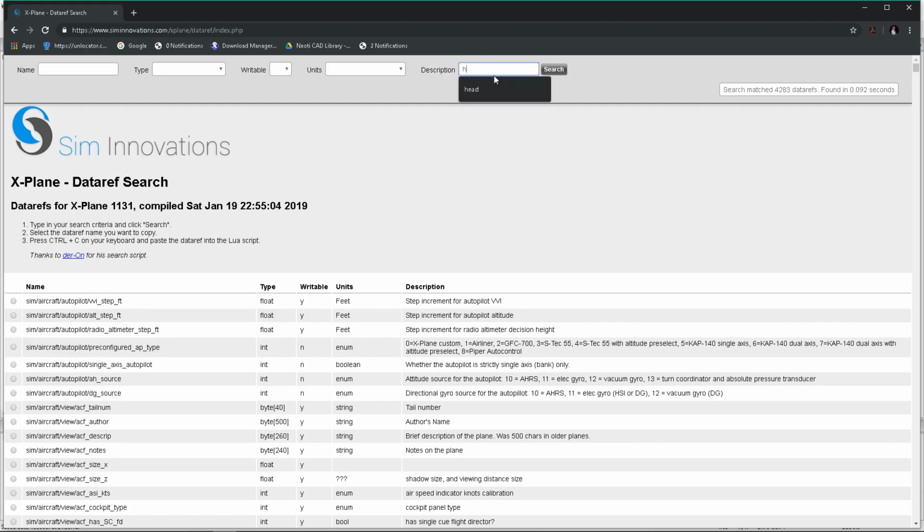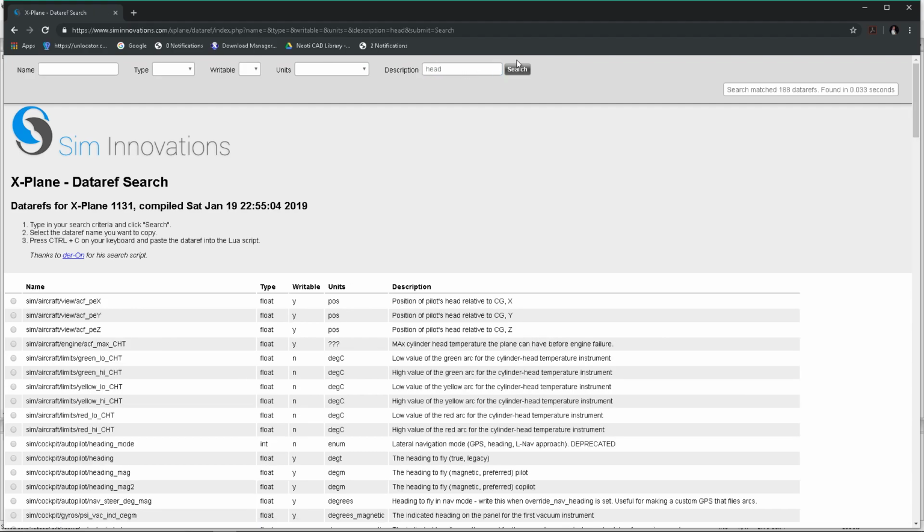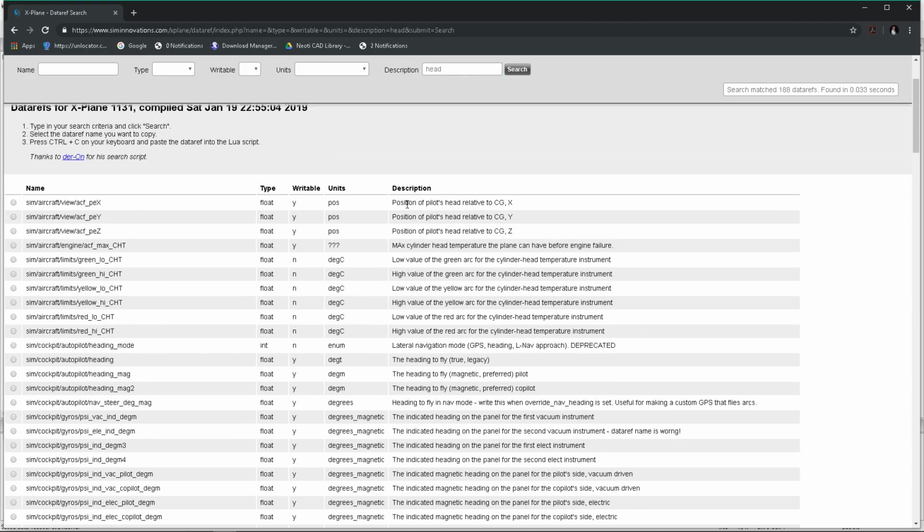So I know I want to change the head position, so I can type in the description head and click search. And there we go. We got position of pilot's head relative to the center of gravity, X, Y, and Z. X is left and right, Y is up and down, Z is forward and backwards, and here are the datarefs we want, right? They're writable, so boom, that's exactly what we want. We want this one here, that's the X.